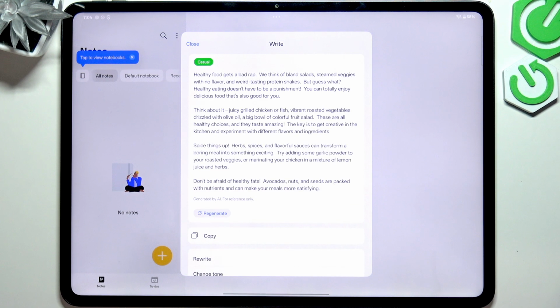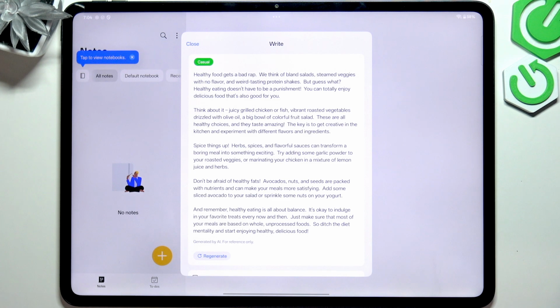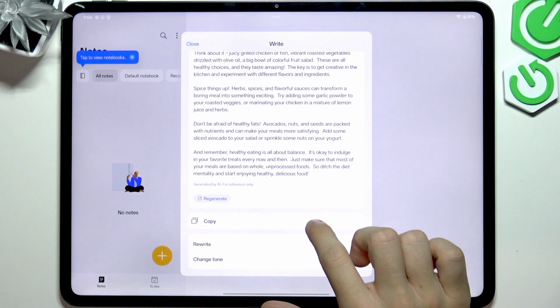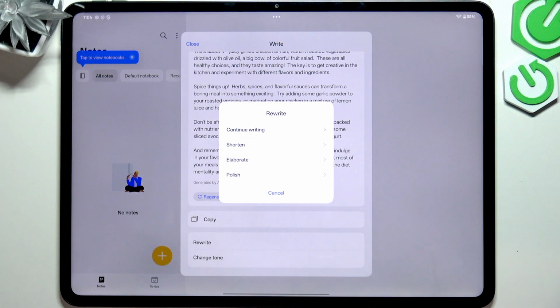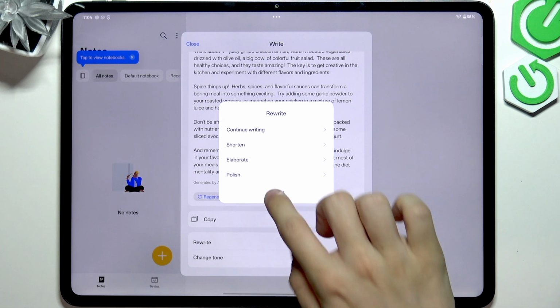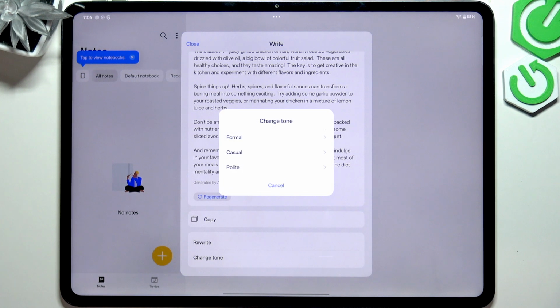And as you can see, it has generated it. If you wish, you can rewrite it to continue writing, shorten, elaborate, or polish. And you can also change the tone to more formal, casual, or polite.